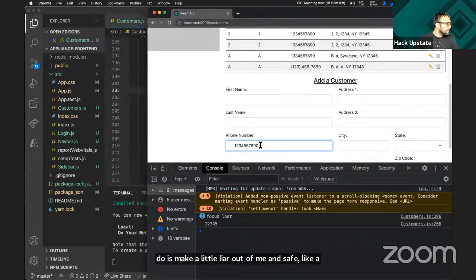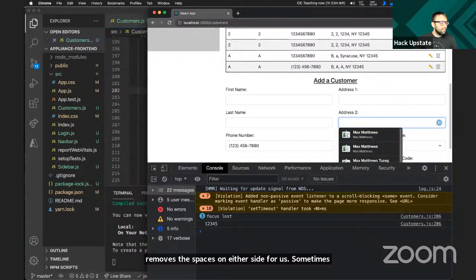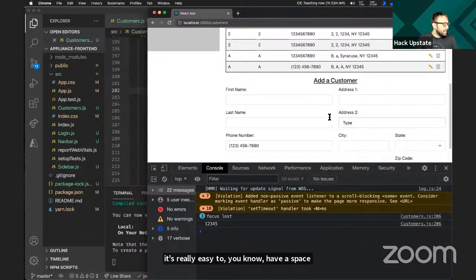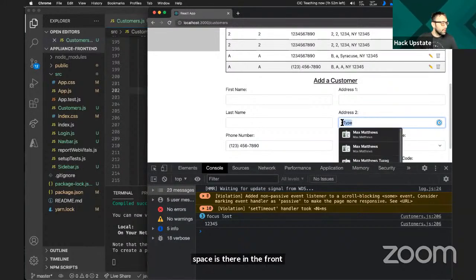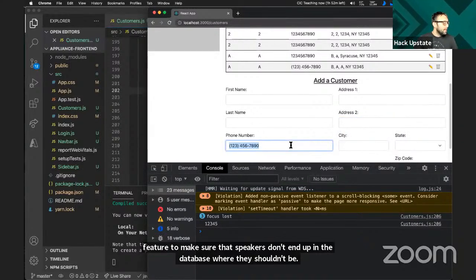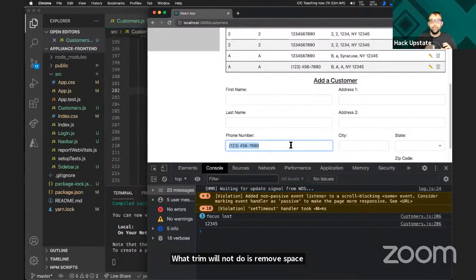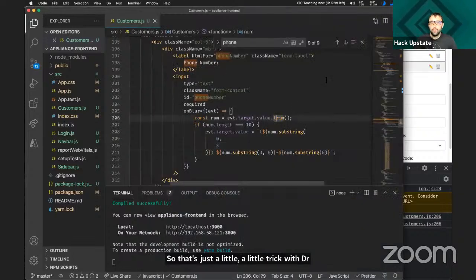Okay. So now if I click to the end of it, you see how it removed the spaces on either side for us. Sometimes it's really easy to have a space in here and type something in and not really realize that space is there in the front in practice. So calling .trim on our front end is definitely a good feature to make sure that spaces don't end up in the database where they shouldn't be. What trim will not do is remove spaces in the middle of the text. It will only remove white space from the front or the end of the string. So that's just a little trick with .trim.